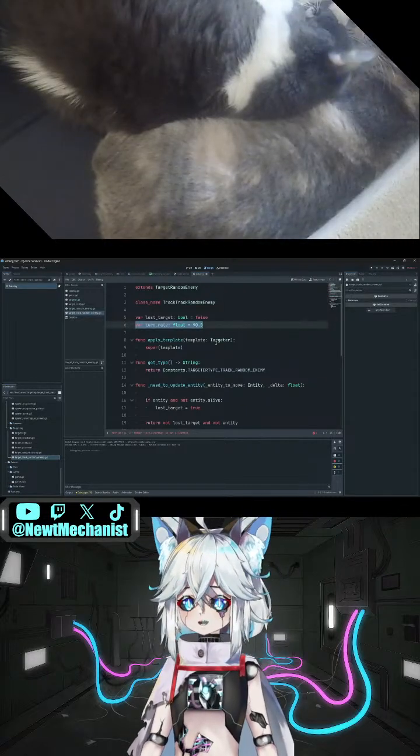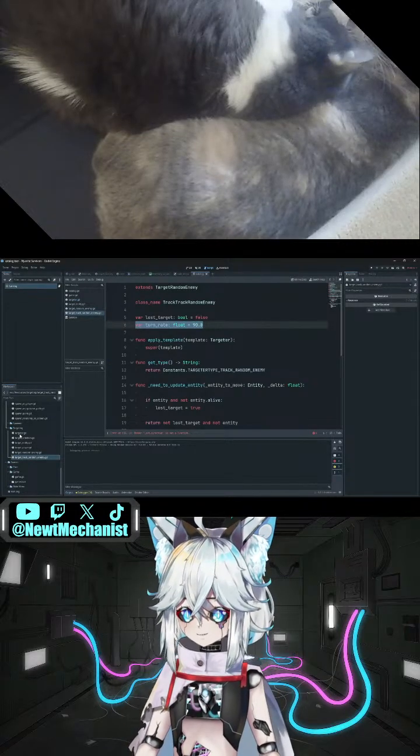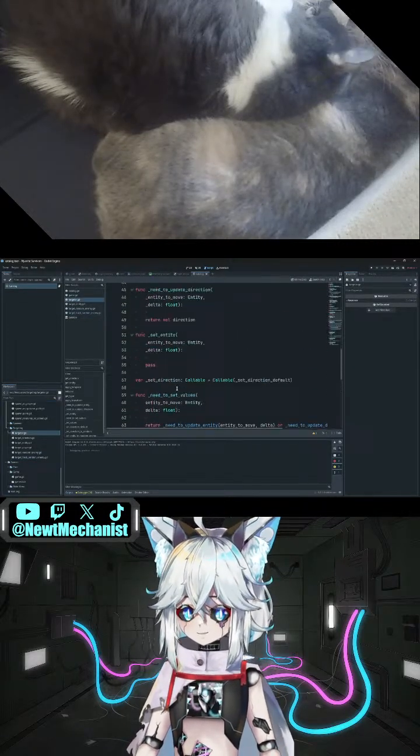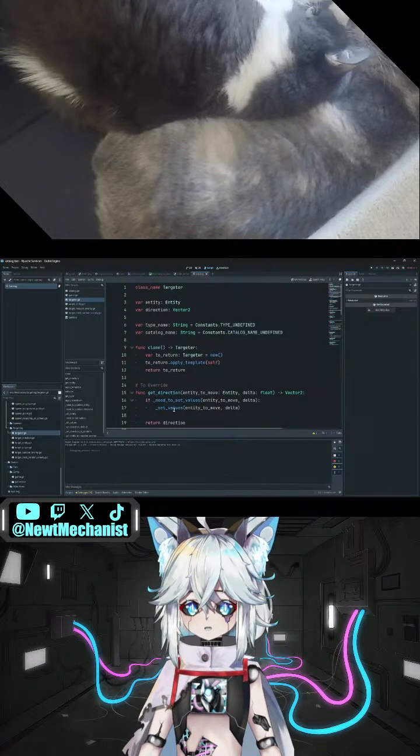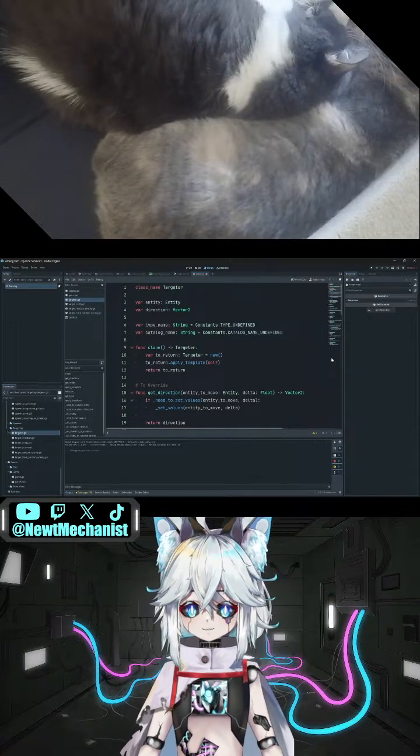Okay, so a tracking targeter is a targeter that has some extra values.